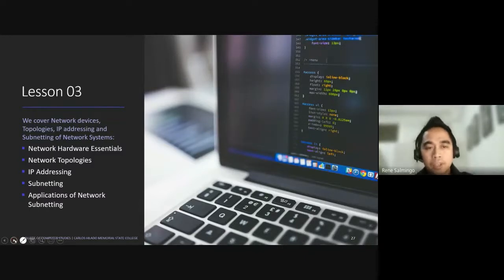Now we go to lesson 3. In lesson 3, we covered the network devices, the topologies, IP addressing, and subnetting of network systems. First, we will discuss the network hardware essentials that will also be used for your Packet Tracer. For the network topologies and IP addressing, we'll try to finish this side first, and possibly next Monday we could touch up on network topologies and all of this.